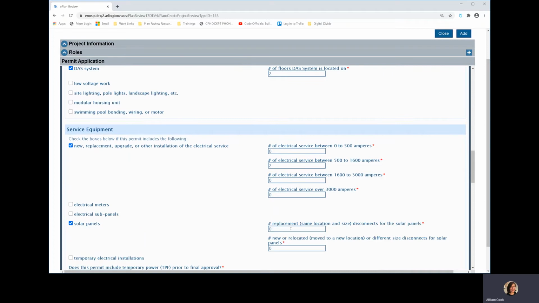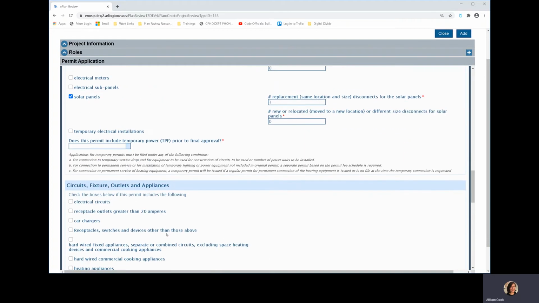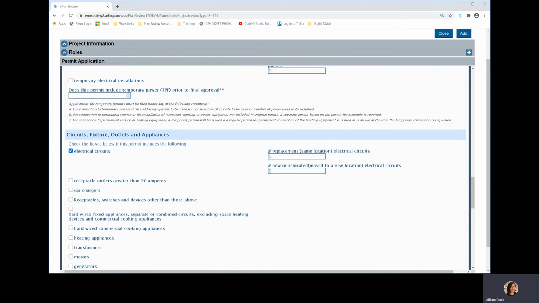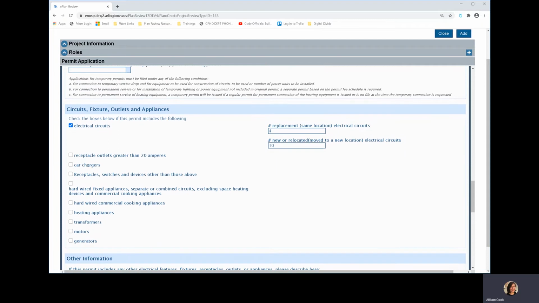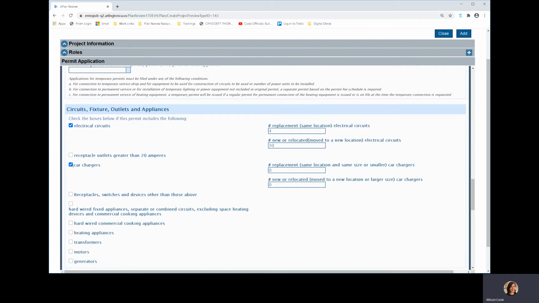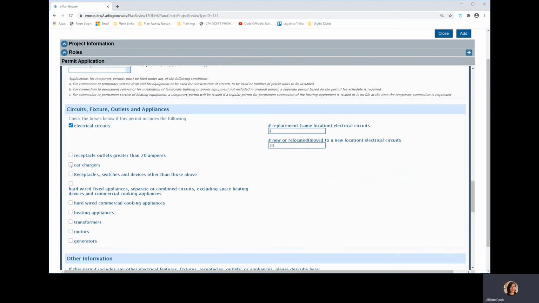Another example, under solar panels, I'm going to only fill out the number of replacements and leave blank the new, since I'm not adding any new disconnects for this system. I'm going to continue to fill out the rest of the application so this permit can be submitted. If you accidentally check a box that's not part of your project, simply uncheck it.